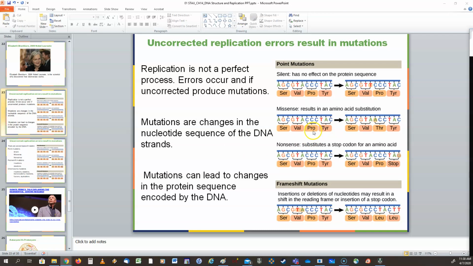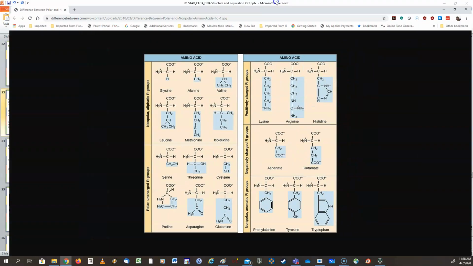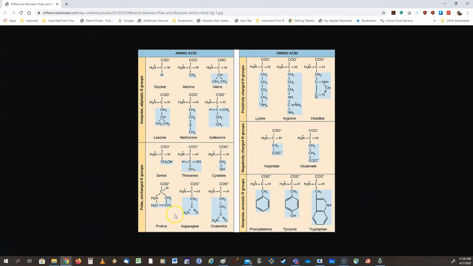Like right here, let's see, what did we do? We changed proline to threonine. So let's see what that's going to end up doing. Proline to threonine. Let me see if I can find it. There we go. Proline to threonine. So there's proline. It is a polar uncharged R group right here, and we changed it to threonine, which is another polar uncharged group.